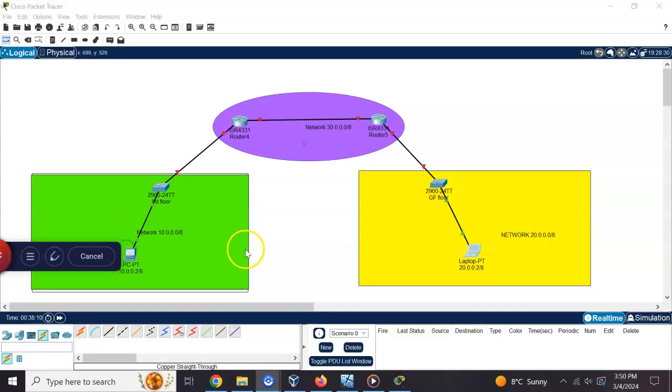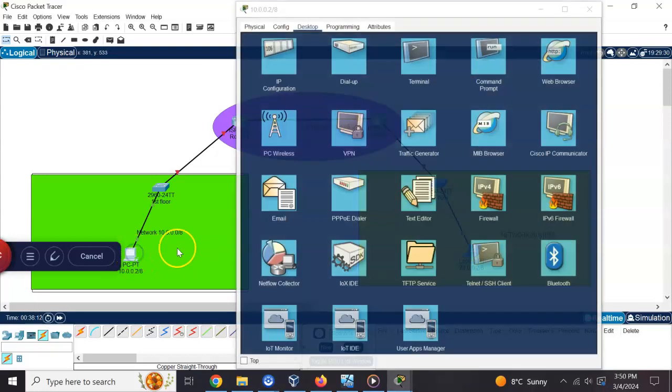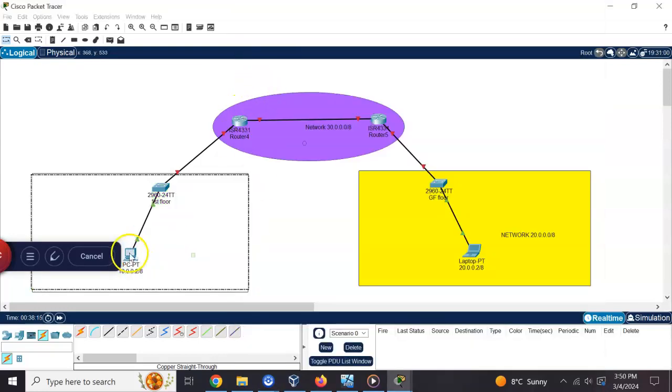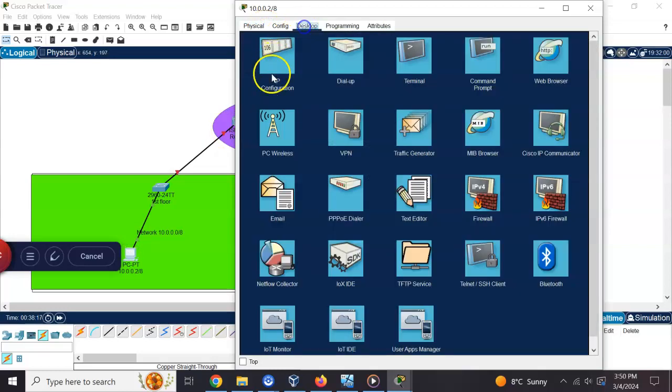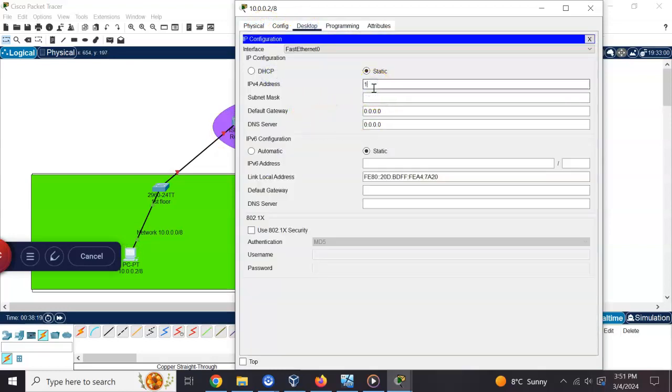First, we have to assign the IP addresses on our machine. So let's go and assign the IP address here. We're going to put the IP address as 10.0.0.5 with the subnet mask and the gateway as 10.0.0.1.